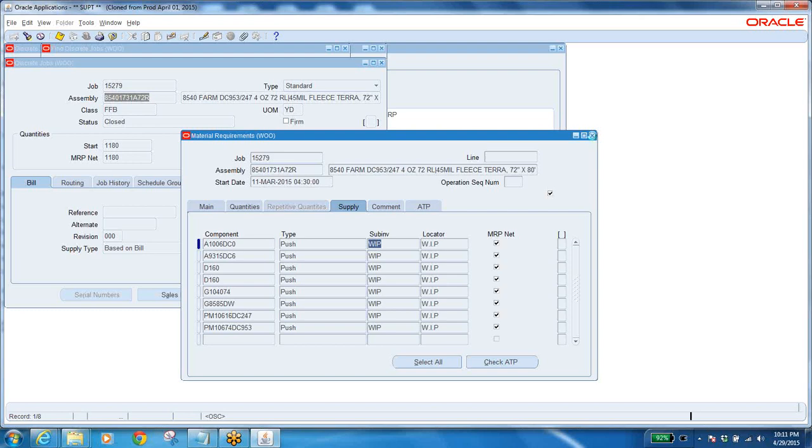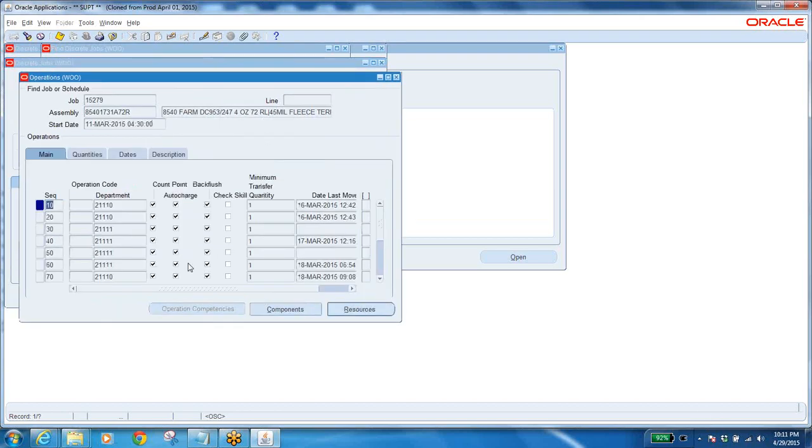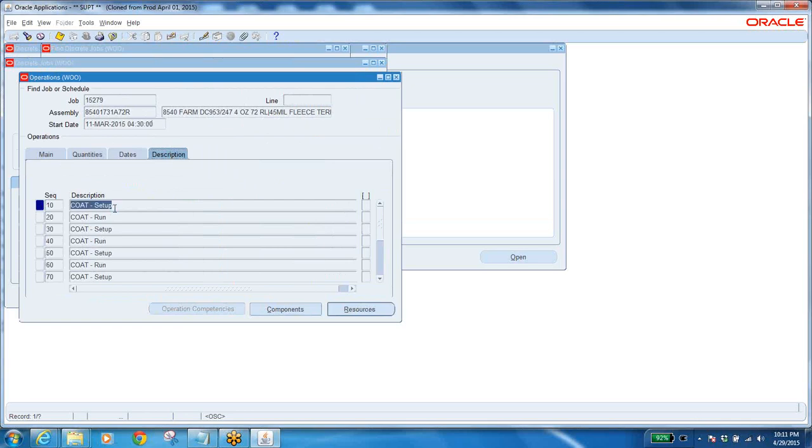Okay, now let us go to the transaction. To make this item, we have this job and how many operations? These are the operations: 10, 20, 30, 40, 50. What are these operations? If you go to description, the first one is setup. You are setting up the machine, then coding, then setup, then coding, because each one is a different machine. Whenever you are setting up the first machine, you load the raw material, then you run it.